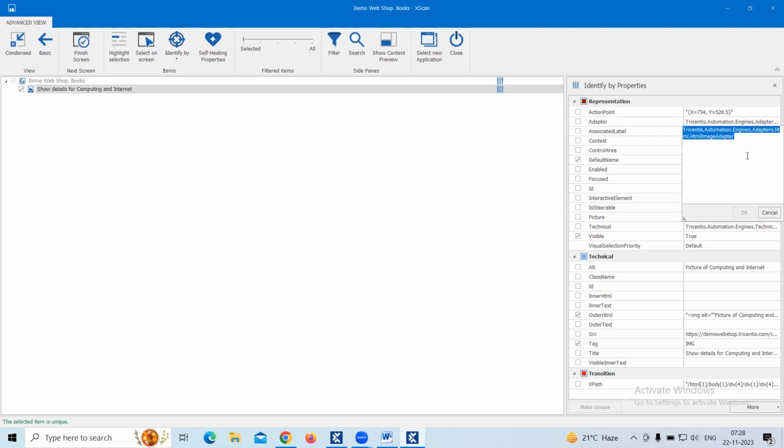And adapter also, I'm not sure about that adapter also. Actually, Tricentis automation is adapter.